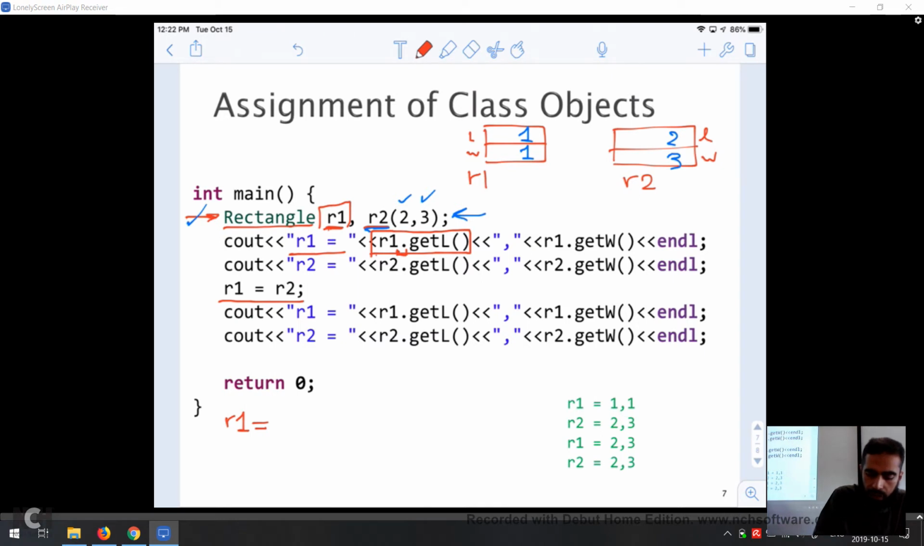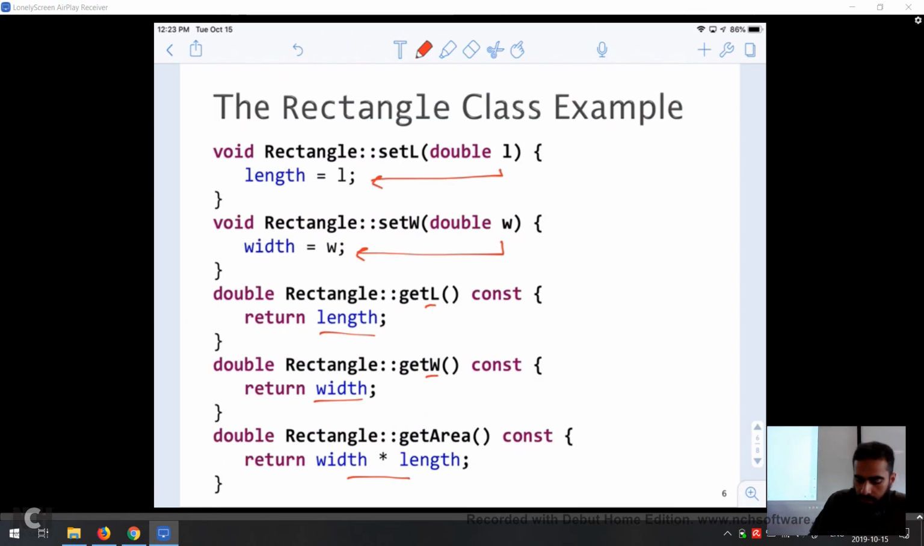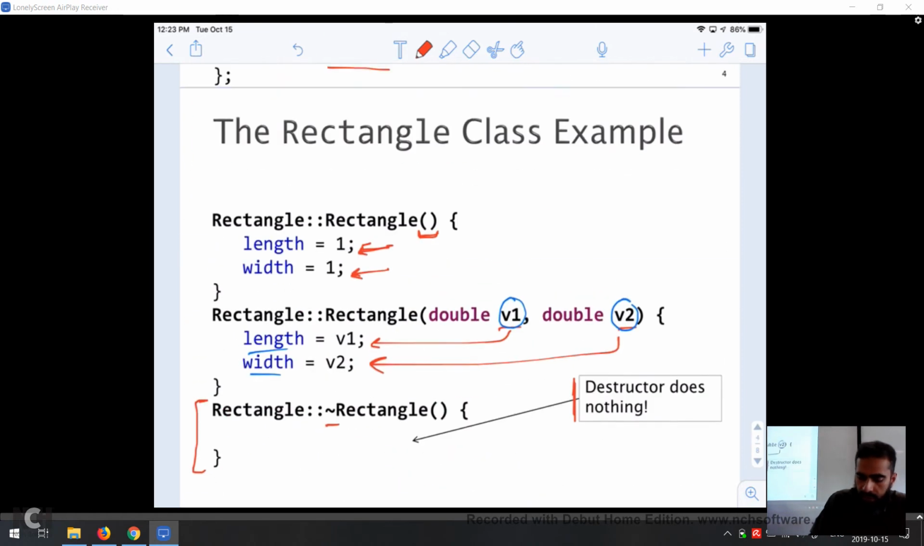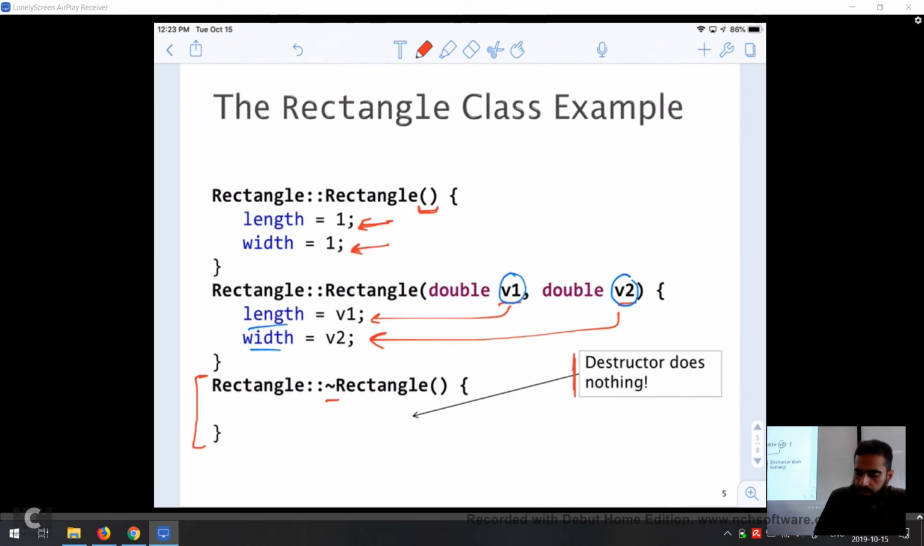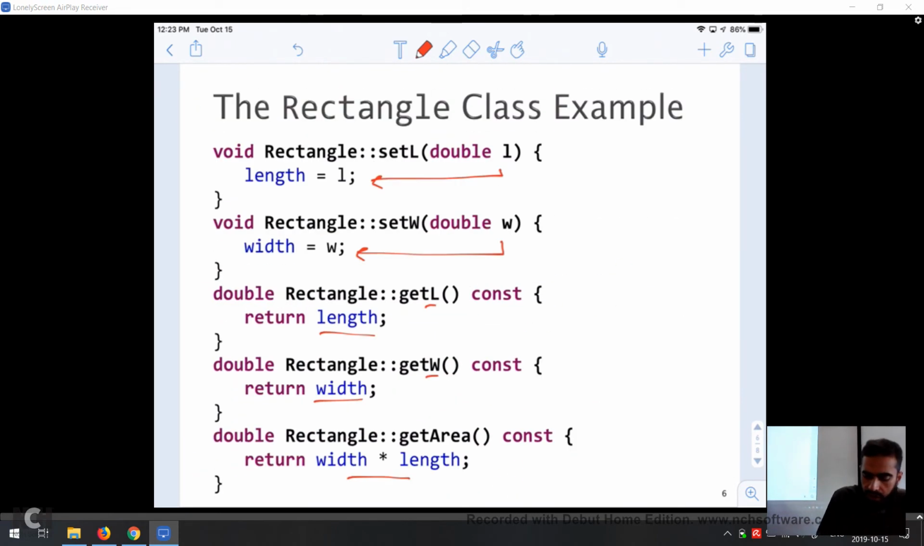What is the type of R1? It is a rectangle. So the first thing we're going to look, since we have this dot operator, is inside the definition of rectangle. Do I have a member function called getL? Yes, we do have a member function called getL. So this is the first thing. Is it defined? Because if it is not defined, then this function header doesn't do anything. Yes, it is defined here.